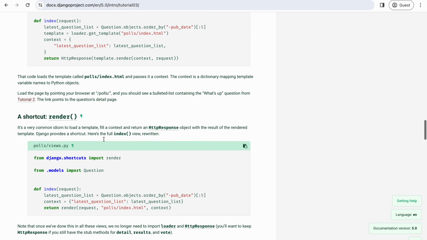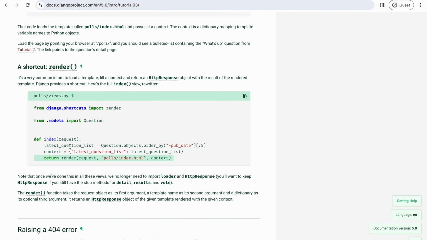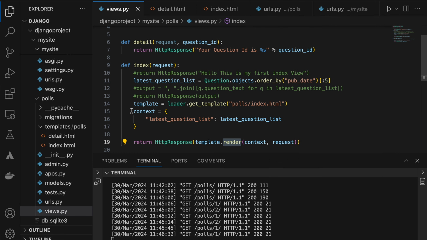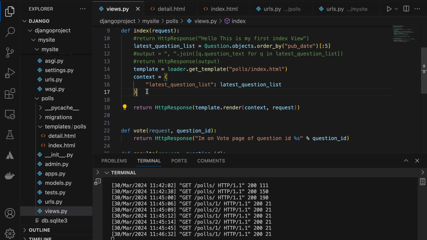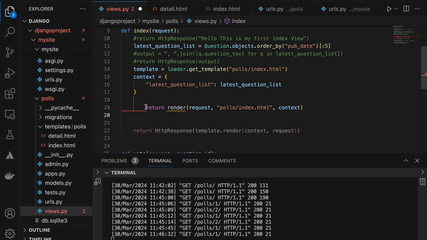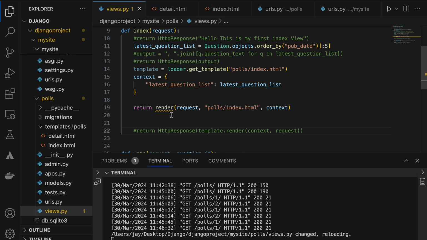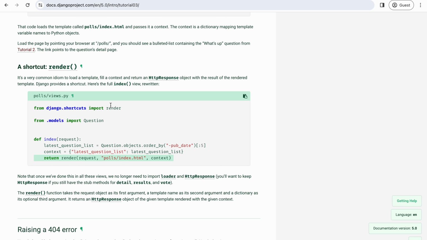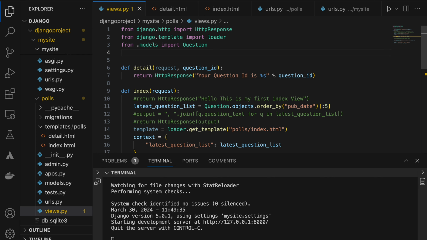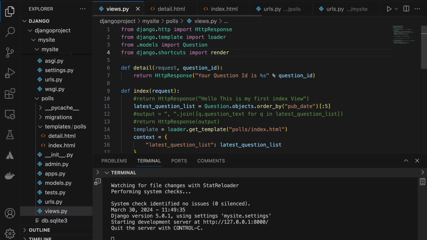If you see here, it's using a render. What is the shortcut for this one? For render I have to use this one: from django.shortcuts import render, right? Okay.